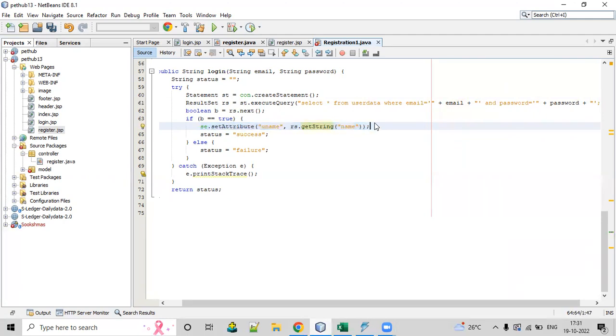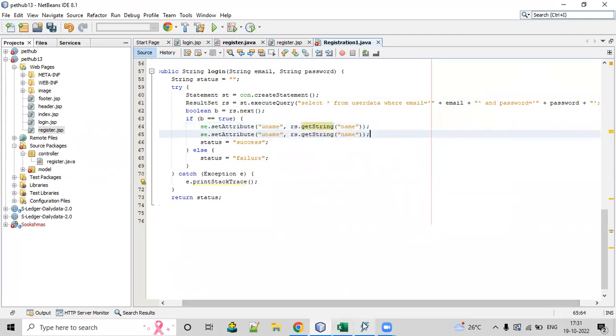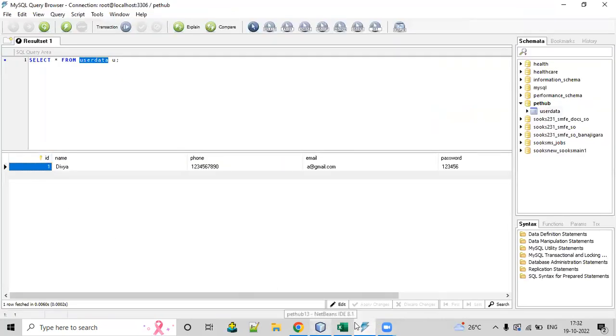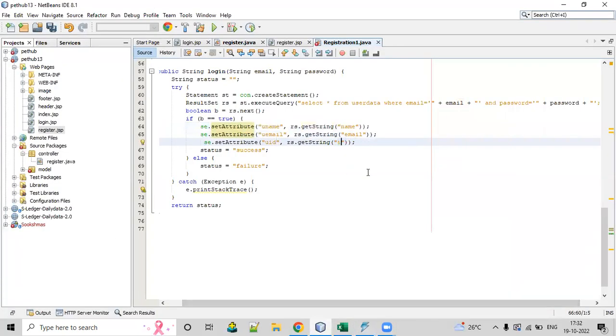Similarly, we will store the email also. What is the email column? The column name is email, and the variable name I will take as uemail. Next, the third column, I'm taking ID or UID, and the column name is ID. Okay, fine. These 3 things are required for me in future sessions. That's why I'm going to store them in a session.